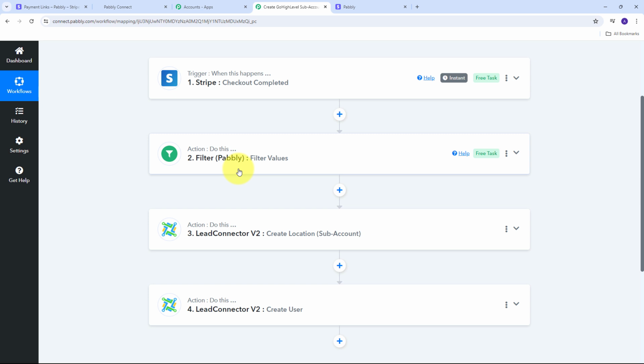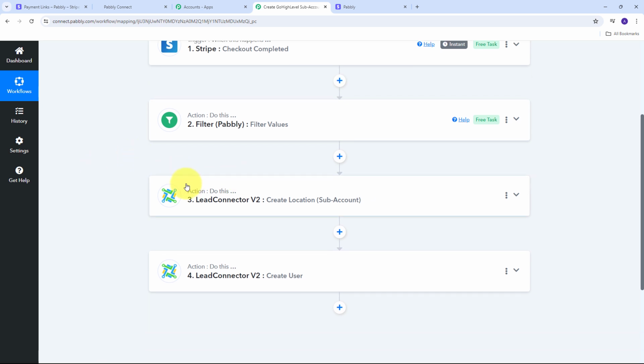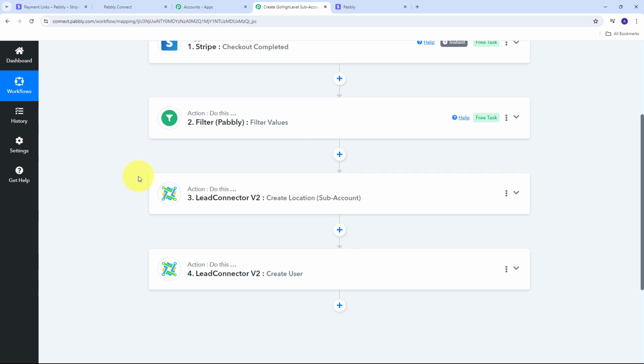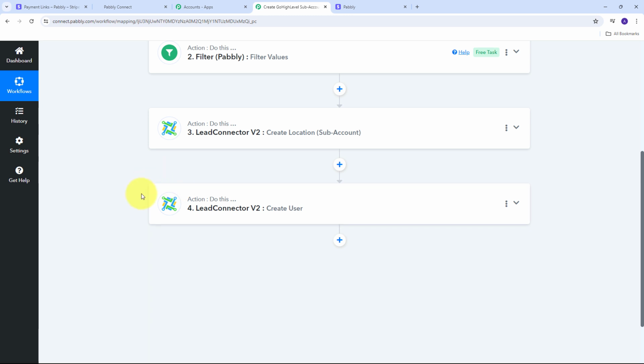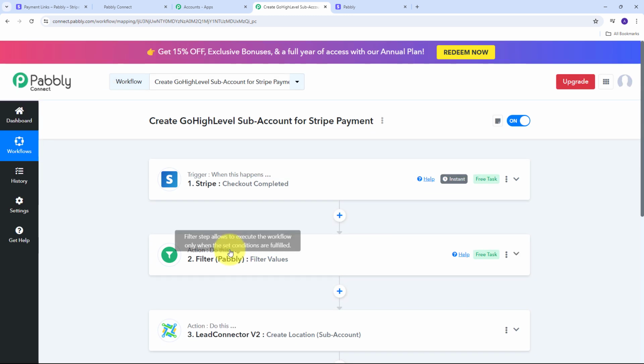Then after setting up the filter, I have used lead connector v2 as my action application, and here first my action event was create sub account or create location. Then in the last I have used create user to give access to my client for the sub account. And if you want to send the login credential to your client, you can add one more action step for sending the login credential. So this is how I have successfully created this workflow, and you can also create this workflow by following all the steps that I did in my workflow.